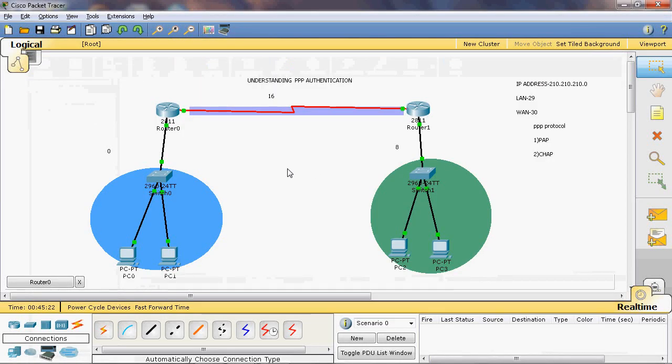In the previous video, we configured point-to-point protocol. In point-to-point protocol, we configured PAP. In this video, we will configure CHAP.